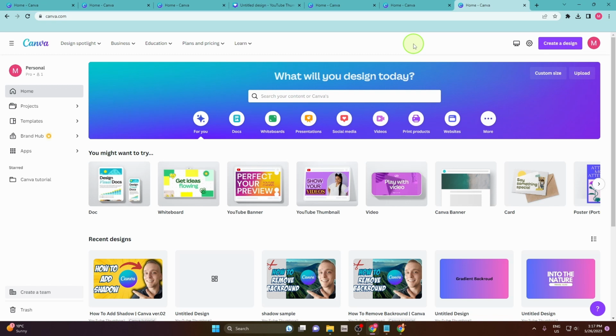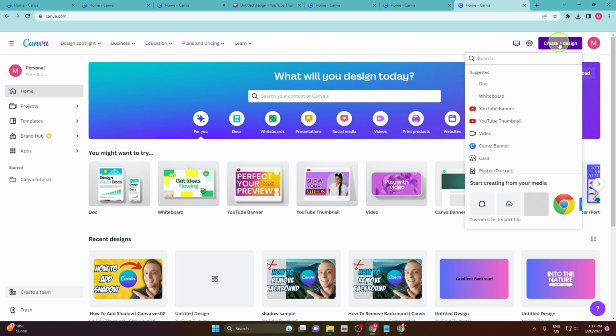How to remove a background in Canva. So let's get started. First, create a new design. My design will be YouTube thumbnail. If you don't have it here, just search YouTube thumbnail.